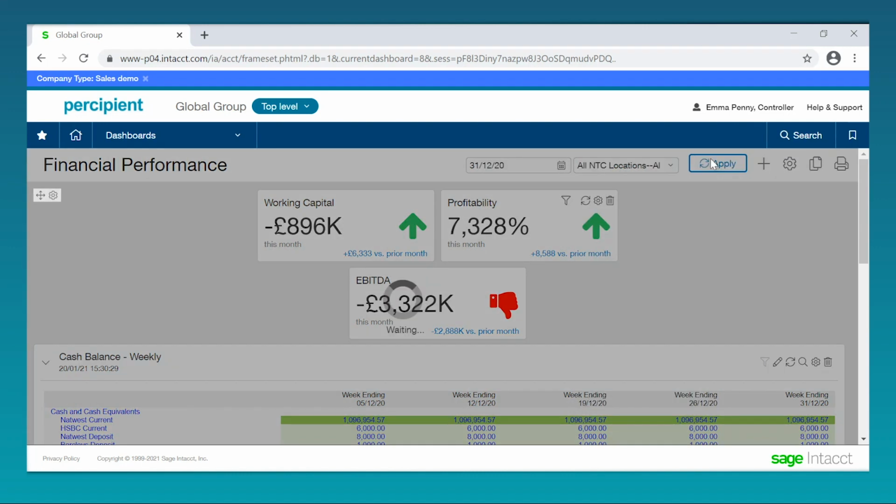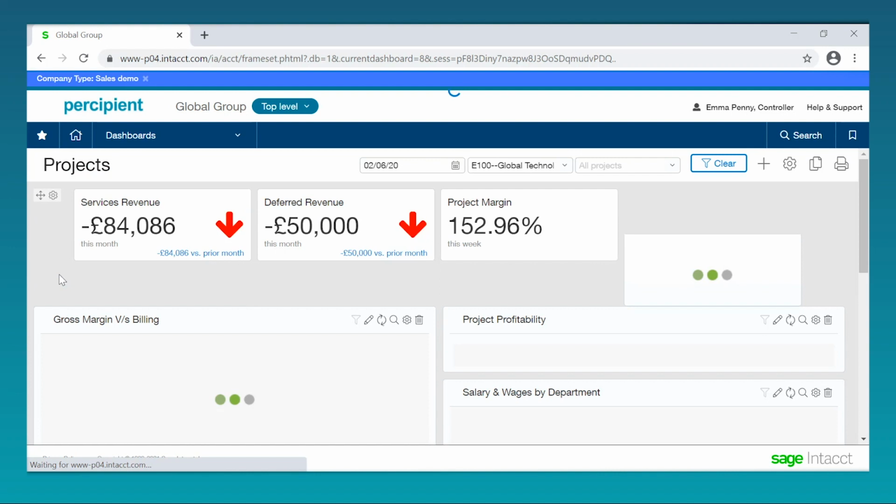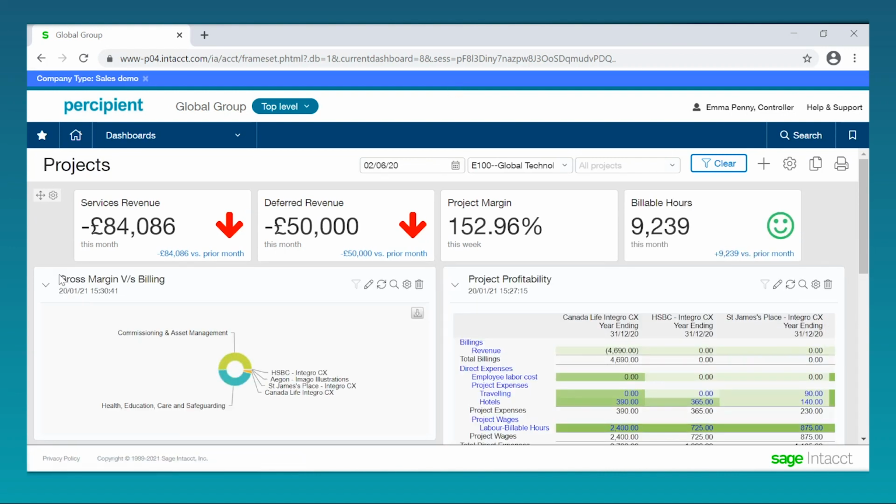I can also have different areas as well, such as projects. So you can see here I'm looking at service revenue, deferred revenue, project margin, even billable hours. You can see more than financial information.